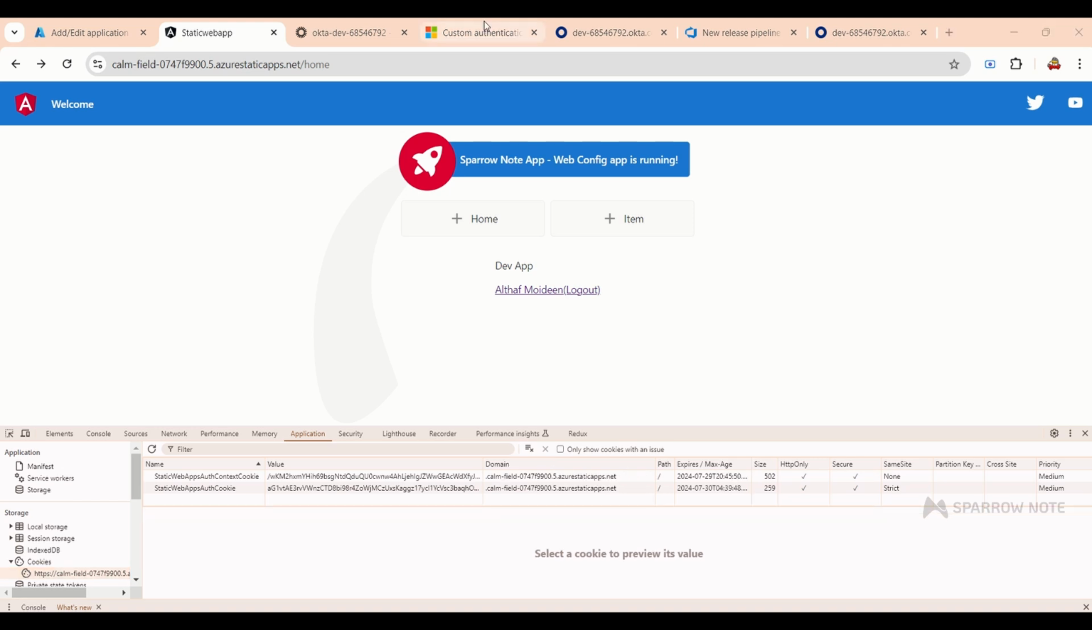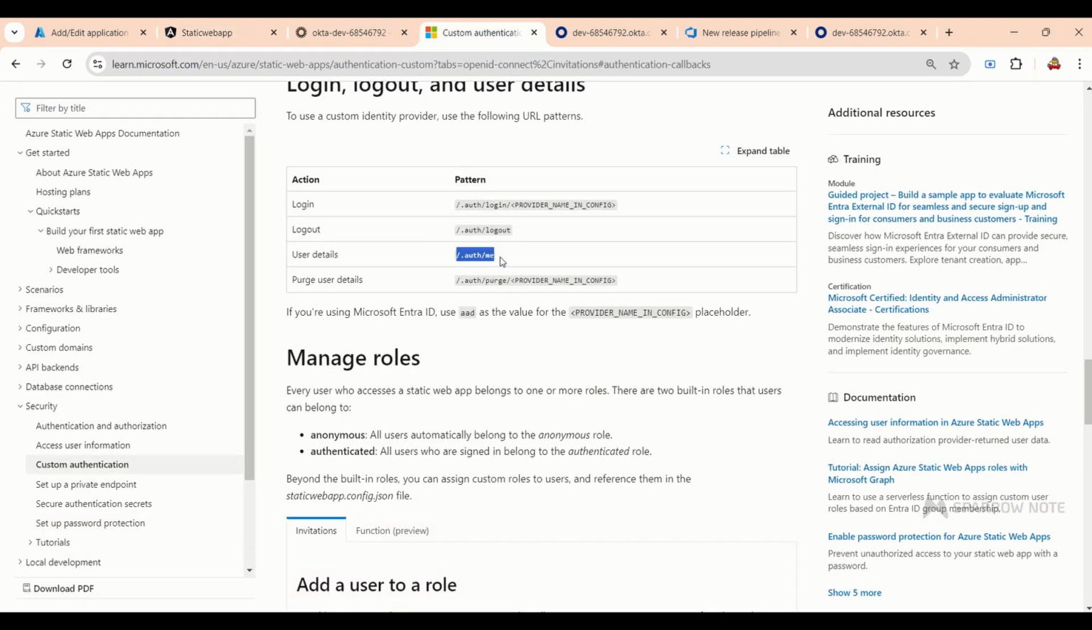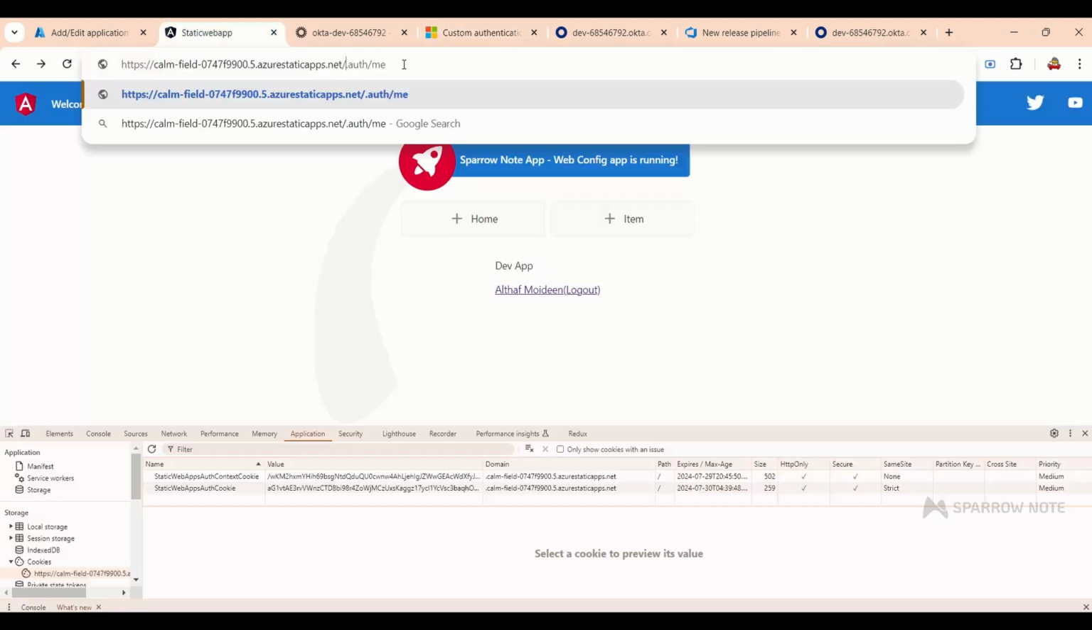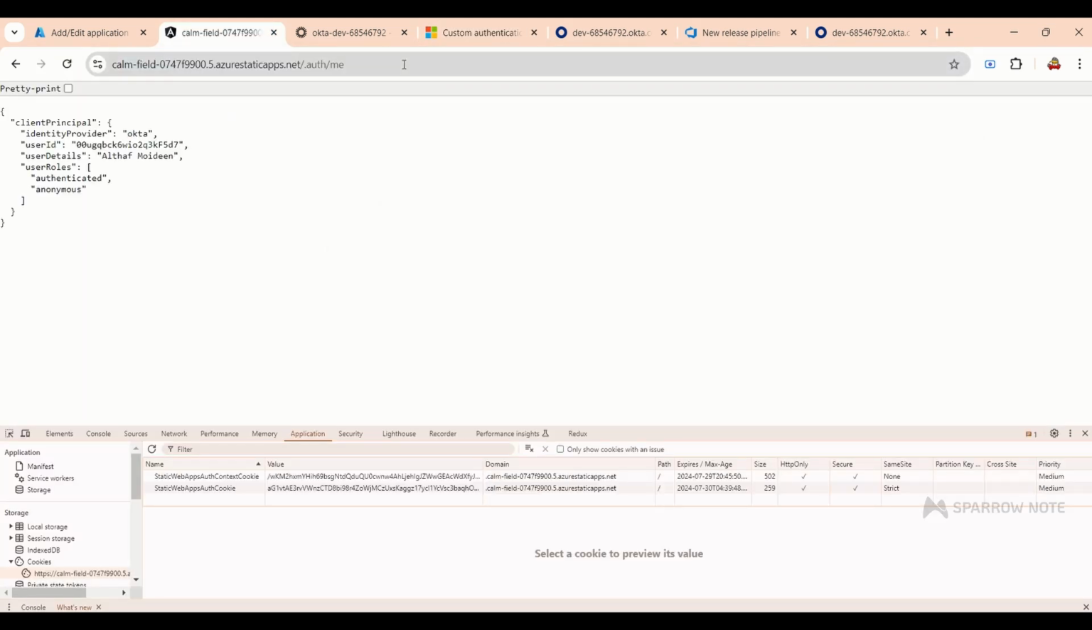Next, we will try to access user information. For getting user details, we need to access the .auth/me URL. You can see the user information, user ID, user details, user roles, and everything.